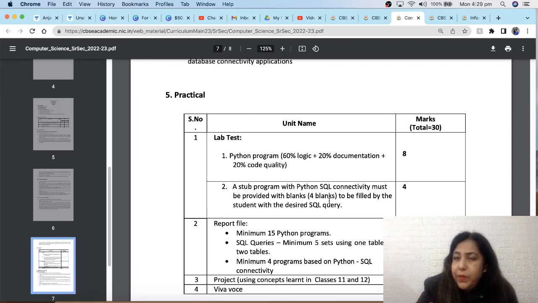So one program you will get which you have to implement there in the lab, and as per the guidelines, one stub, meaning part of a program, will be given to you for connectivity between Python and MySQL. Most of the code will be written, but there will be blanks where you have to fill in the SQL queries required as per the logic. So you have to fill in what SQL query we should write at that place so that it fulfills the logic of the code. That will be for 4 marks.